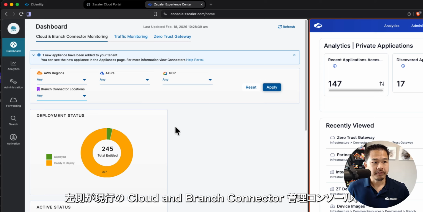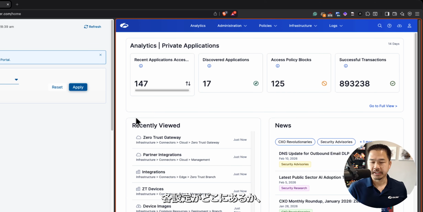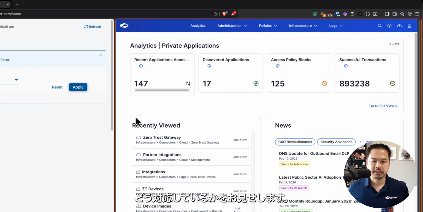On the left, we will have the current Zscaler Cloud and Branch Connector administrative console. And on the right here, we will have the new Zscaler Experience Center, and I will show you where all the settings are, where they map to from the current console into the new Experience Center.